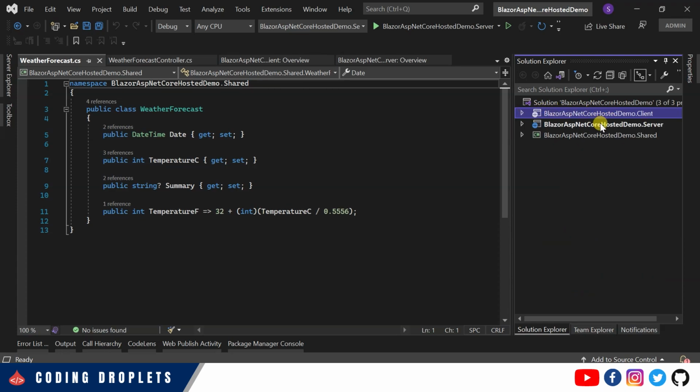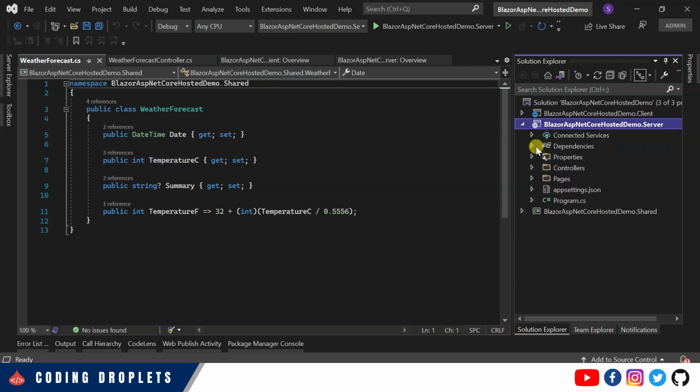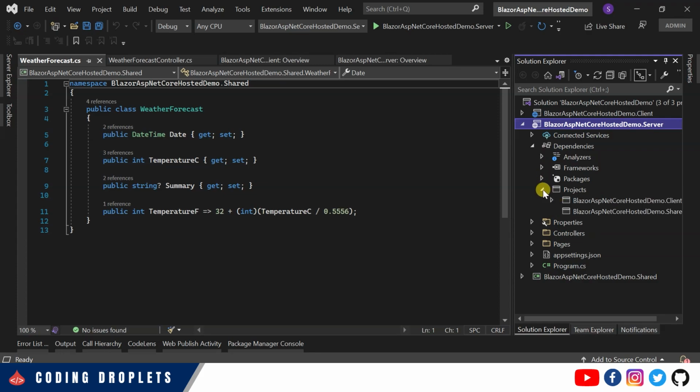Fine. Next, let me open the server project, and here I'm opening the dependencies, then projects. And here you can see there are 2 project dependencies. The first one is the shared, which we have already discussed. So whatever things are in the shared project will be available in the server project as well. Now here you can see a dependency for the client project. So whatever things are in the client project will also be available in the server project.